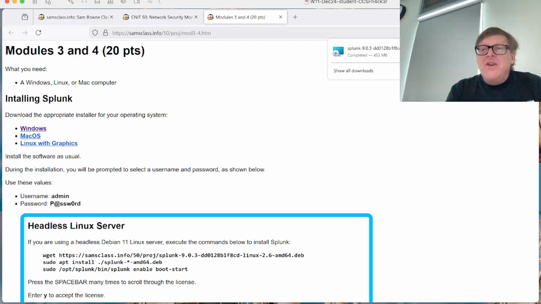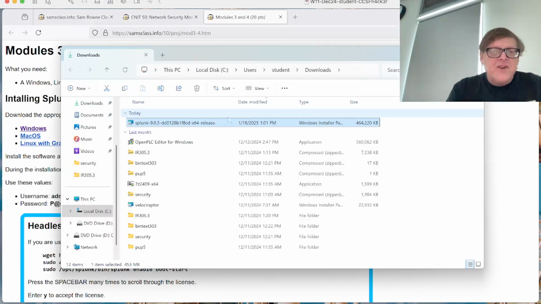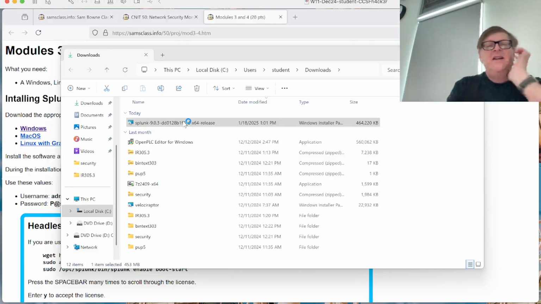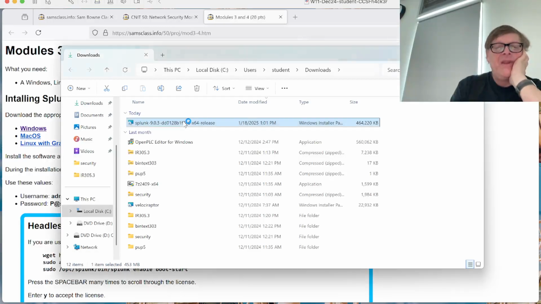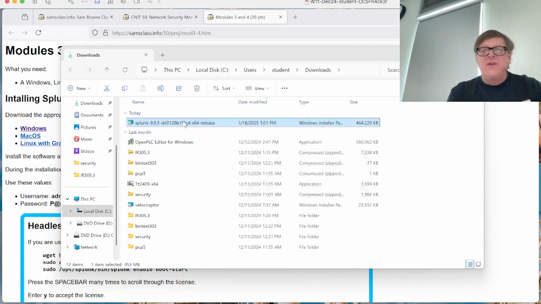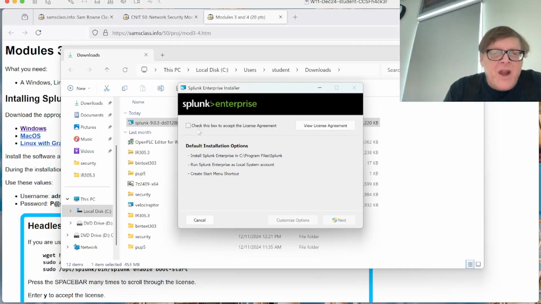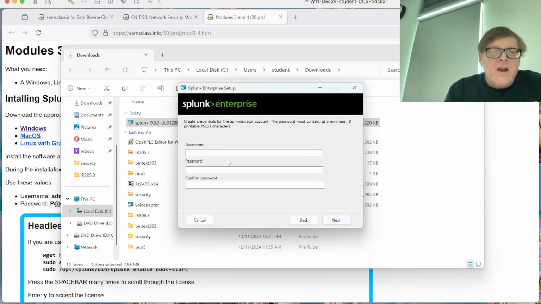So anyway, all right, there's my installer. So I run that. It's just like installing any other software. Double click it. It should start installing and ask me to escalate to administrator and go through the usual install process. Yep, there we go. Check this box to accept the license agreement. Next. I have to choose a username and password to log in. I'm going to use student and password.